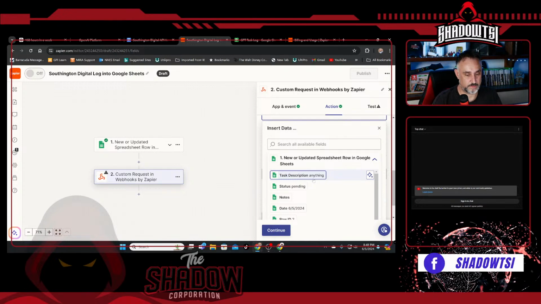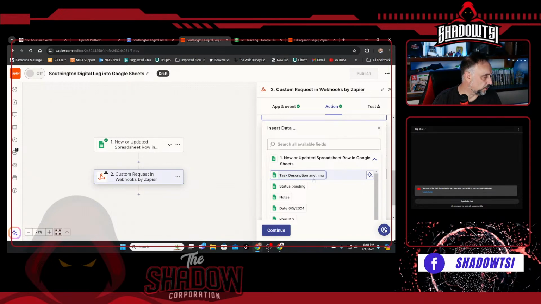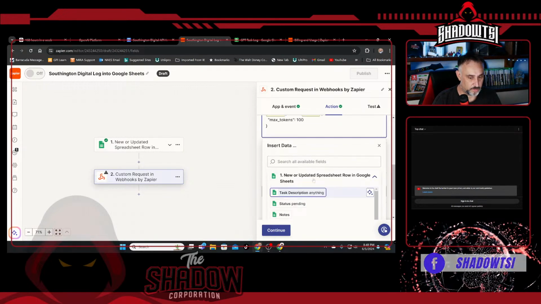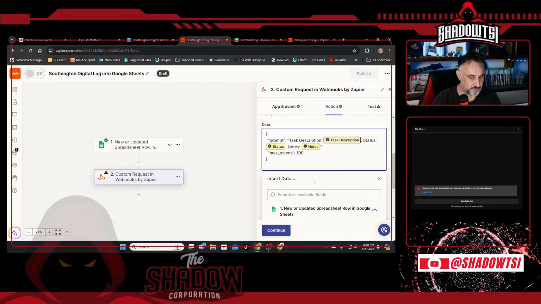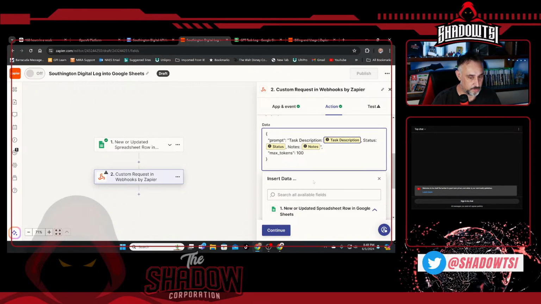So it seems like you already put those into the JSON code, or should I change that around? There are exclamation points and highlights for task description, status, and notes.